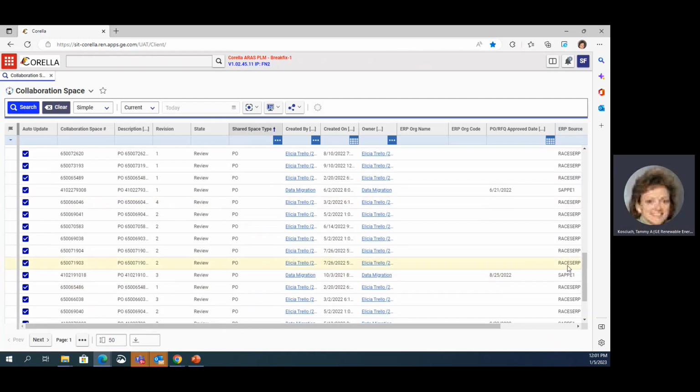If it's from wind, it will be a RACES ERP. If it is from hydro, it will be SAP. So that's a good way to notice which business is sending you the collaboration space.